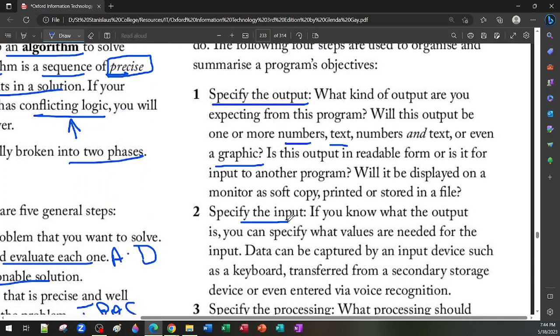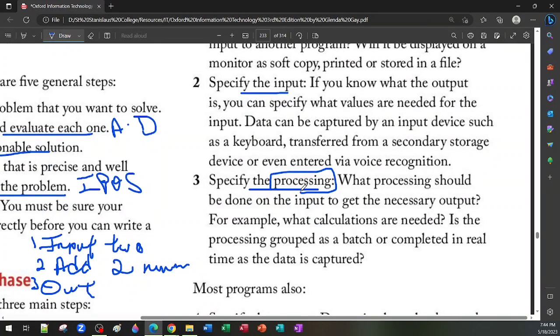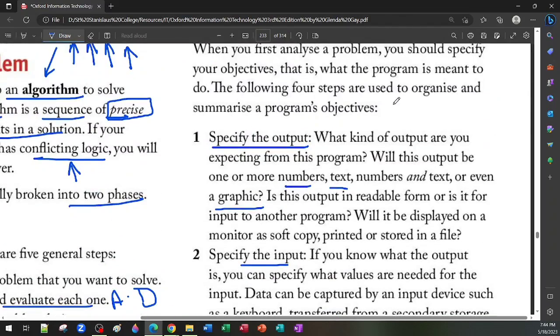Now, the next step: what do you have to put in to get this particular output? Say, for instance, you want a number output, then obviously you have to put in numbers in order to get a calculation to get numbers as your output. Now, after you're finished figuring out what your input and output are, you have to figure out how you are going to process that in order to get that particular output. How are you going to take this input, calculate it, manipulate it, process it, and convert it into this output? So if you notice, we're back to that same cycle there, IPOS.